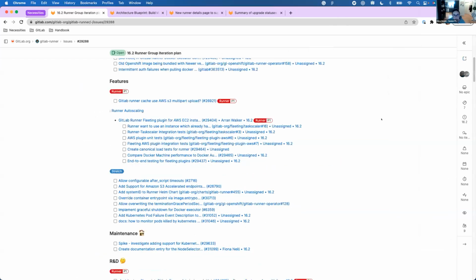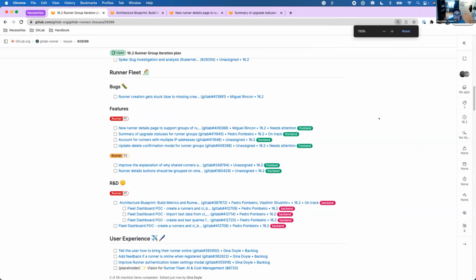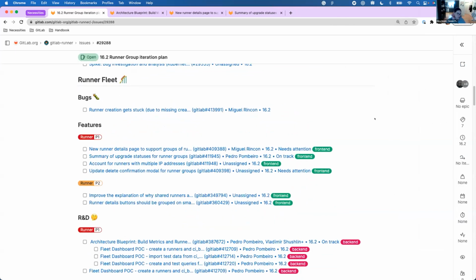Per usual, I'm going to start off with the runner fleet plan for this milestone. So I'll start sharing my screen. And as a reminder, runner fleet really focuses on those people who are managing large fleets of runners. We deal a lot with our self-managed users who are bringing their own runners, providing you a better experience of management and just being able to efficiently take action on your runners.